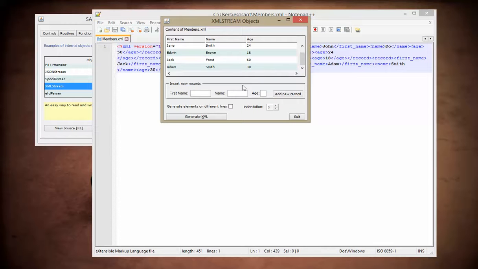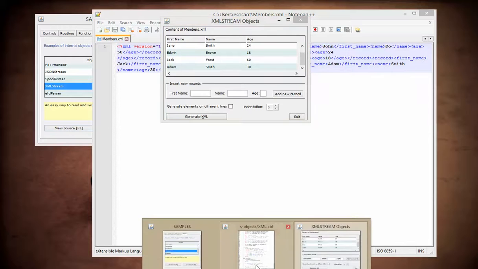Basically, it is using a GUI control, a grid control to show those records. I can write more records here, add new records to this list, and then generate a new XML that includes the new records among the others. How is that done? Let me show you the source code for that.